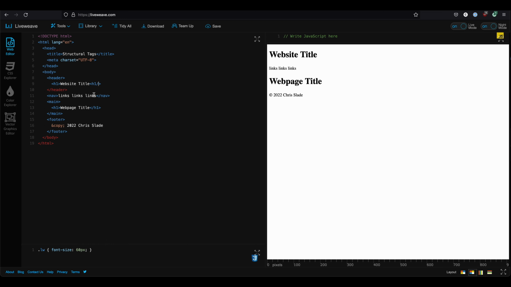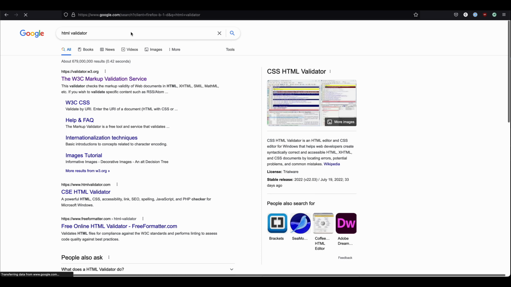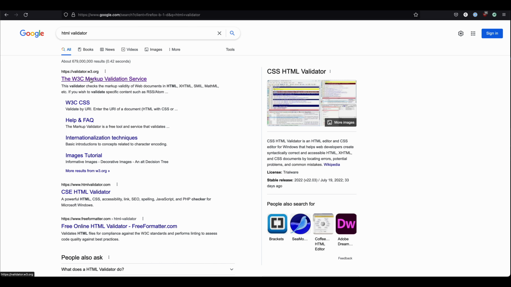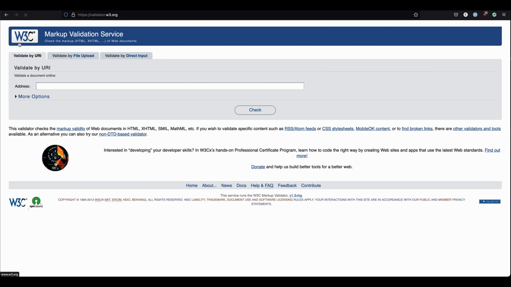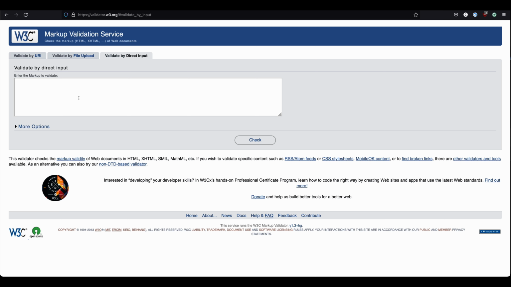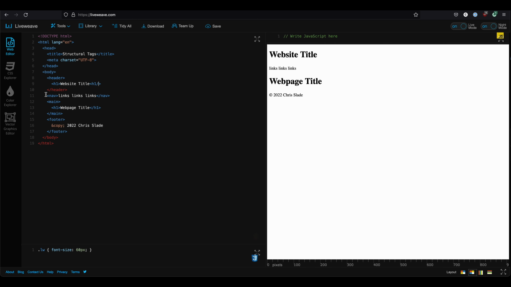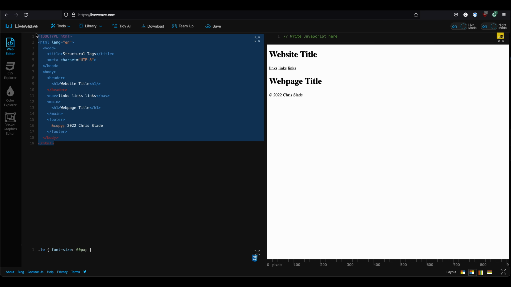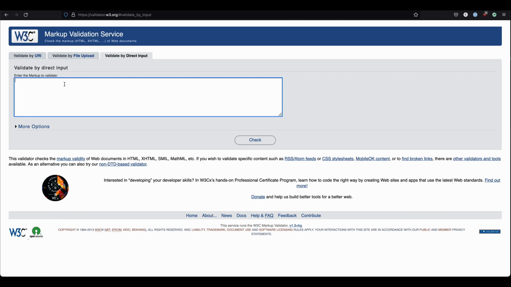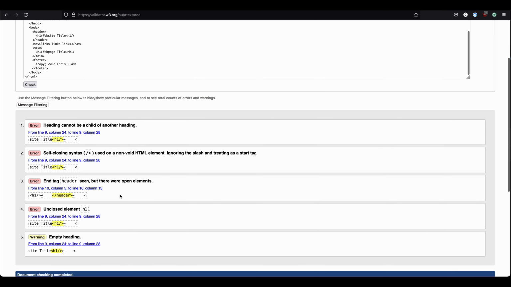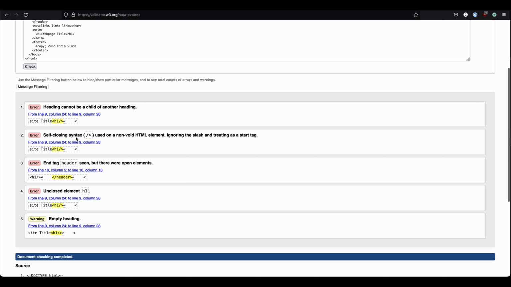So to help us pick out these errors, we can just search for HTML validator, and we get this validator service, and this is run by the W3 organization that helps us decide what HTML should be. Now you could copy and paste your URL up in this address section here, or we can validate by direct input here. And all we need to do is take all of our HTML content, copy it, paste it, and then click check. And this will check and it will show you what lines have HTML errors on them.